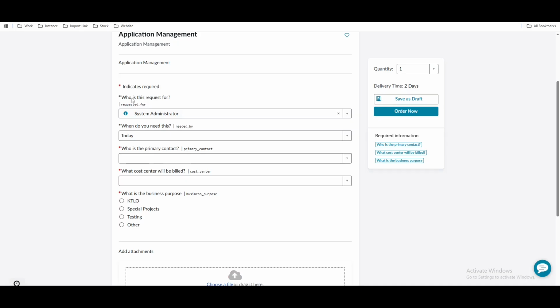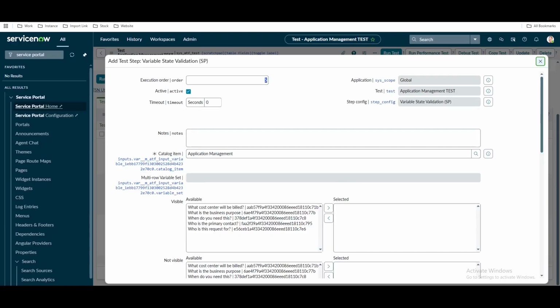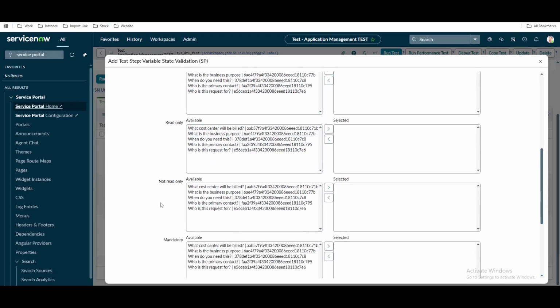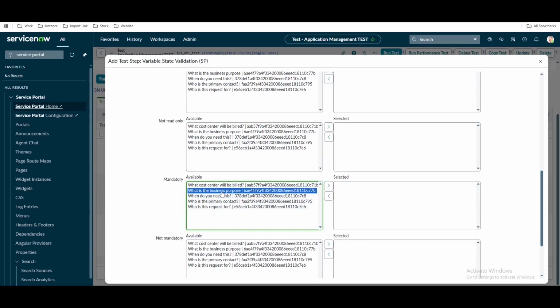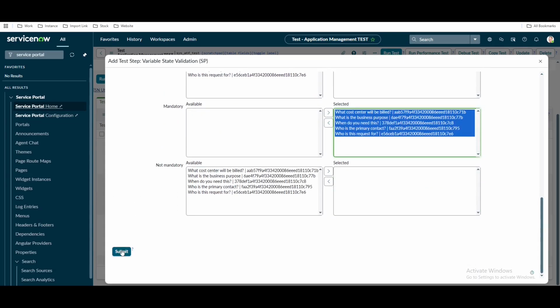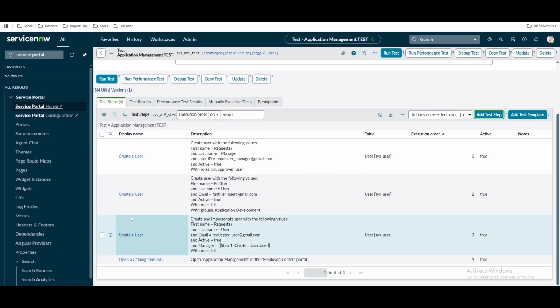So what fields are mandatory? We'll say who is requested for, when do you need this, who is the primary contact, what is the cost center, and all these variables should be mandatory. So we'll go here and select whether all these variables are mandatory or not. So we'll select that and then submit. So our mandatory validation will be done.